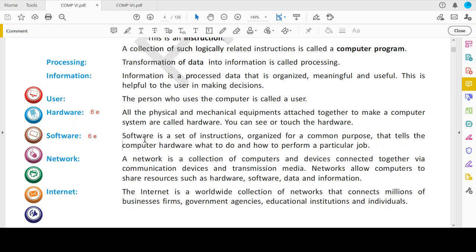the document. So this PDF reader has a set of instructions that are organized for reading purpose. What is the purpose? The purpose is reading, and it tells the hardware what to do and how to perform a particular job. All the menus are also related. You will not find anything unrelated. Whatever is required, you will find.